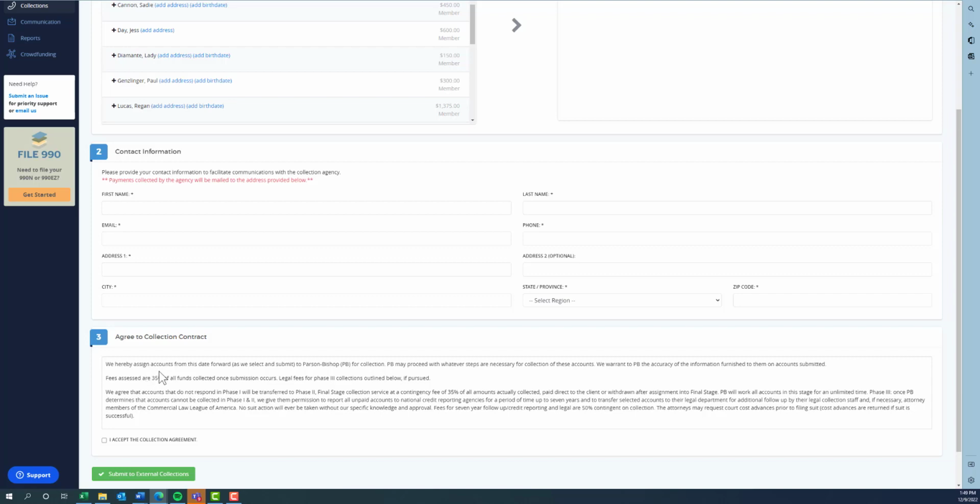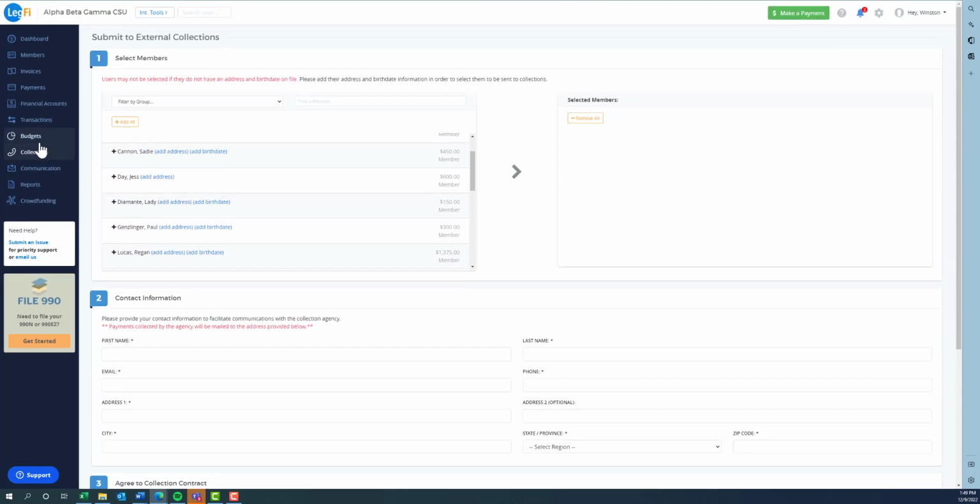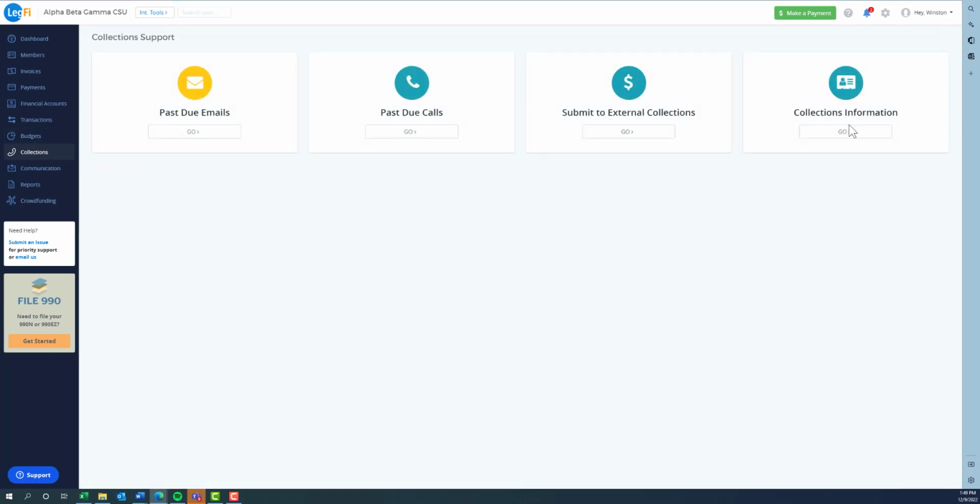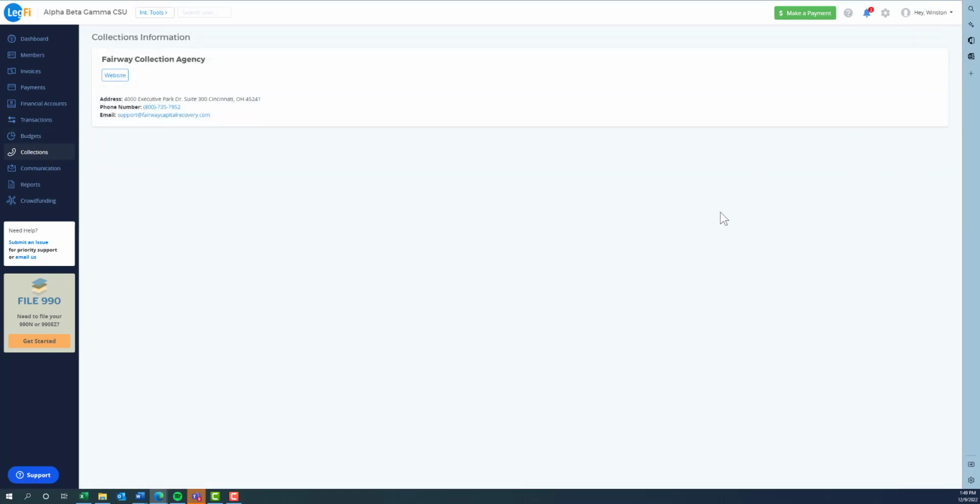And under our collections portal, the information for that agency is found here so that you can see who they are, get access to their website, and their contact information.